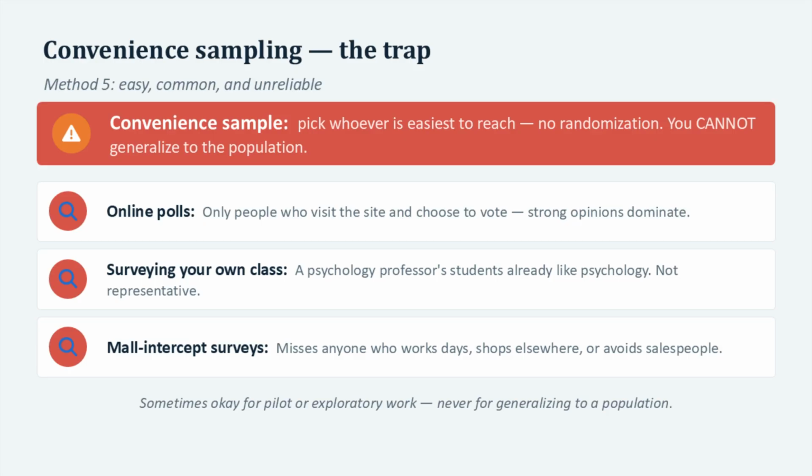And that's the trap. Now, does that mean convenience sampling is completely useless? No. It can be perfectly reasonable for a quick pilot study or for some early exploration when you're just trying to see whether an idea is worth studying more carefully. But you should be very cautious about using it to make a claim about an entire population.